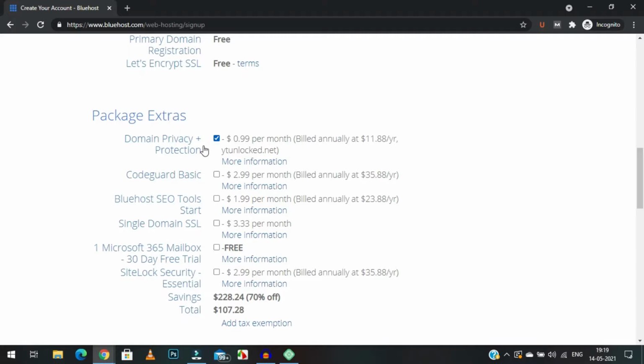If you don't add this, every personal detail of yourself will be posted on a public website, so it will disclose your identity. You don't want that to happen. So for that, just go for domain privacy plus protection. It's not that big a deal.